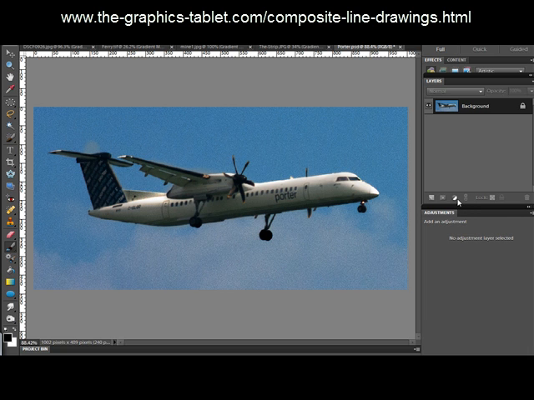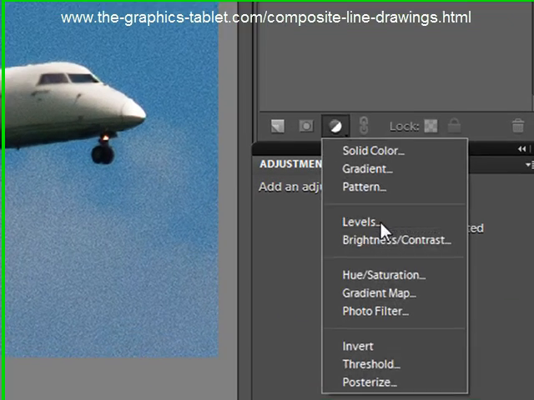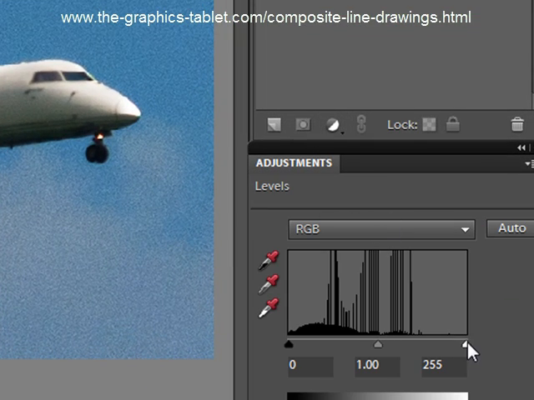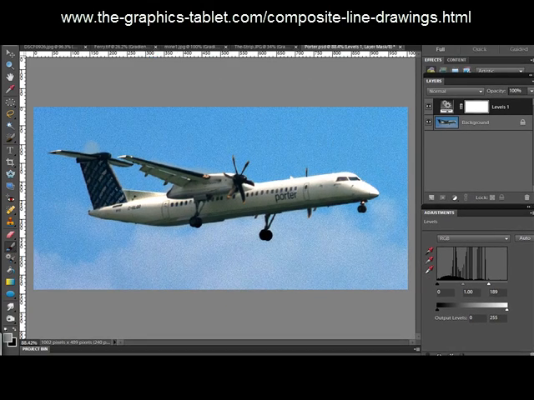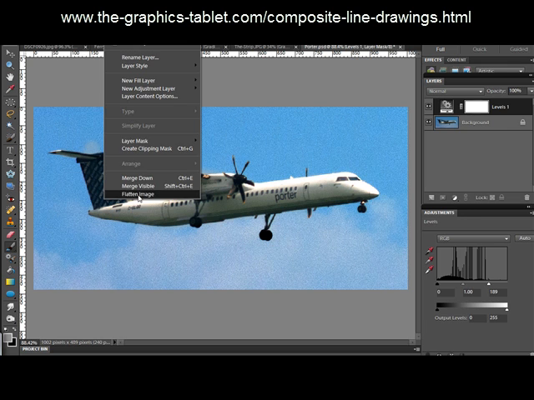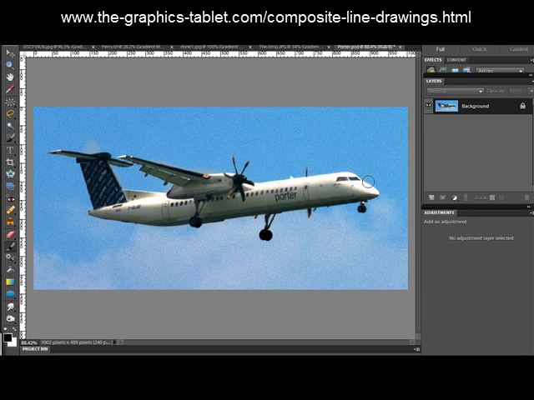First of all, I want to tune this up a bit. It kind of needs a bit of work, so I'm just going to do a quick levels on it. I'm going to brighten it up just a little bit with the highlight slider with levels and layer flatten image. So that's a bit brighter now.